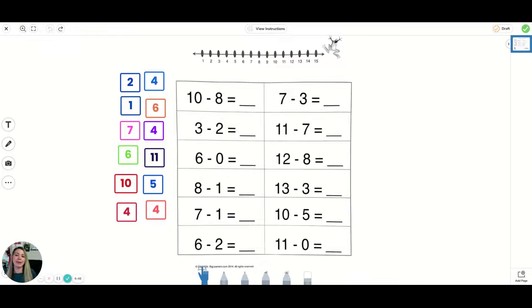Hi everyone. I wanted to make a quick video to show you some of the new features that Seesaw just released this week within Seesaw. So there are two big things. The first one is being able to add audio to shapes or labels or images.